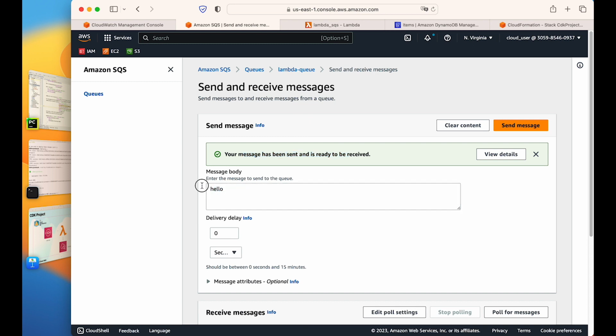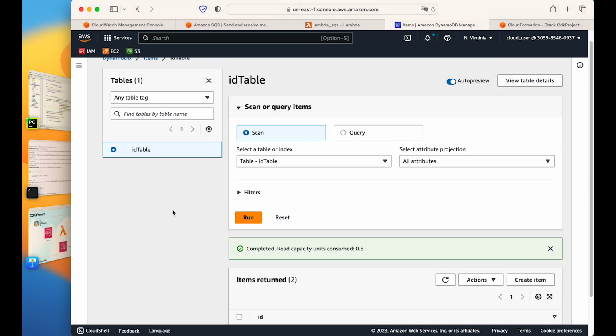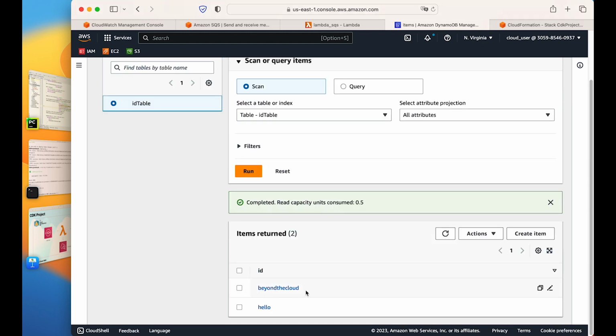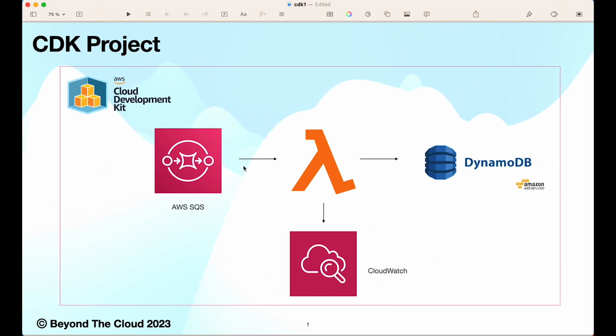A couple of other messages we can also send. Maybe this is the message I will send, and as soon as I send it, if I run the scan again, we see that within a couple of microseconds it comes into the DynamoDB table. So this is very fast. This is the actual scenario that I wanted to show you: creating one CDK project, publishing one message with SQS, parsing that with Lambda and inserting into the DynamoDB table, while Lambda publishes all the logs into CloudWatch.